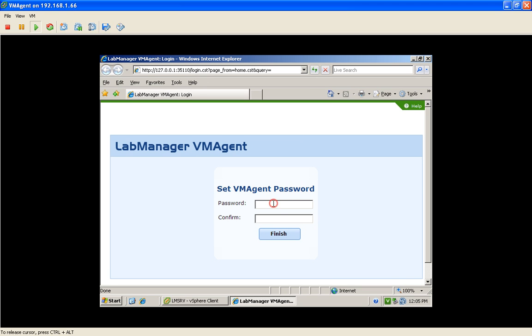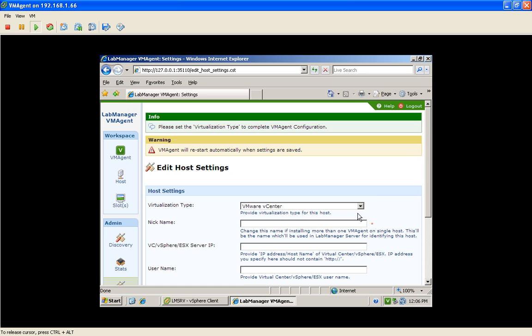When you're accessing the VMAgent for the first time, you will be required to define a password. So again, as with all the other passwords that you use with VMLogix, we recommend to write them down and keep them in a safe place in case you need to access the VMAgent again. However, the VMAgent does not require maintenance. Once you define it, it runs by itself from this point.